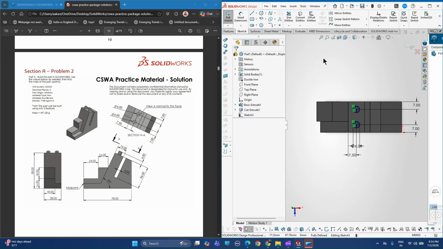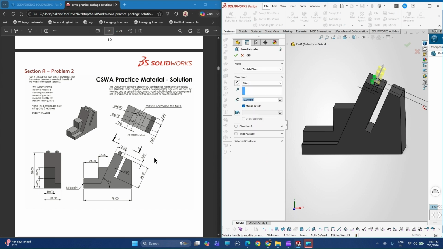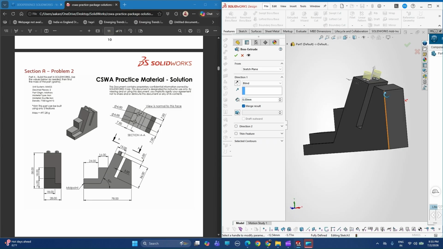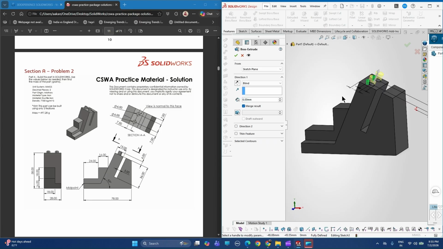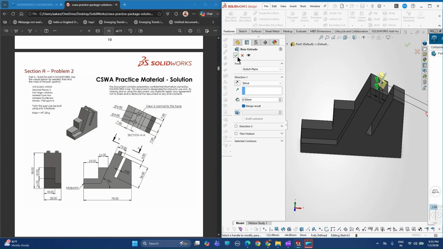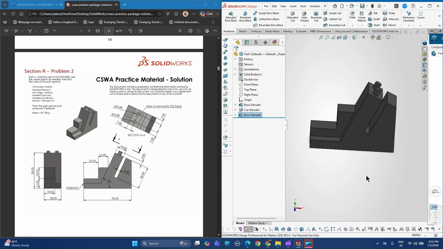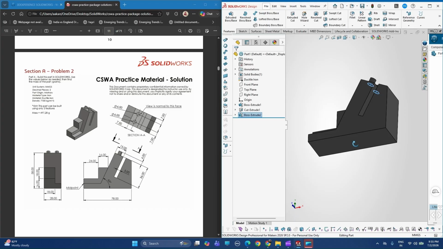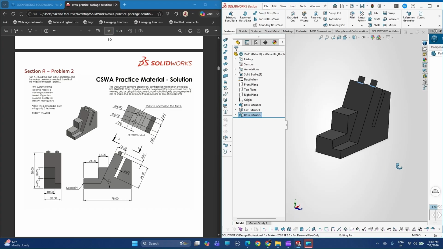I will go to features, boss extrude and extrude it by 6 mm. Check the direction, yes. This is our desired direction. Let's select OK. Now you can see that our sketch is fully completed and fully defined.